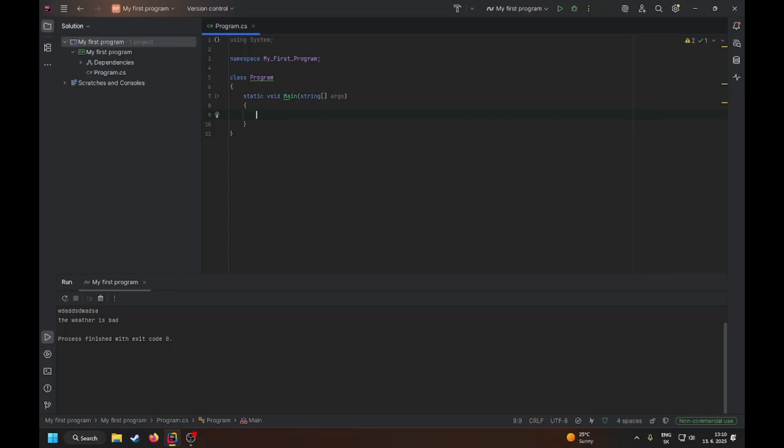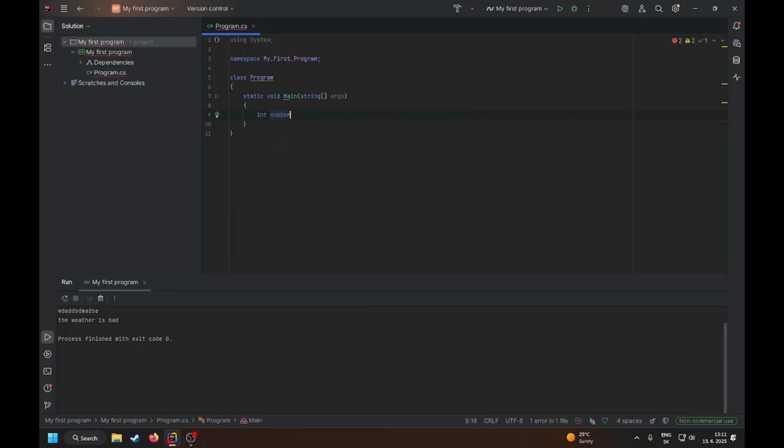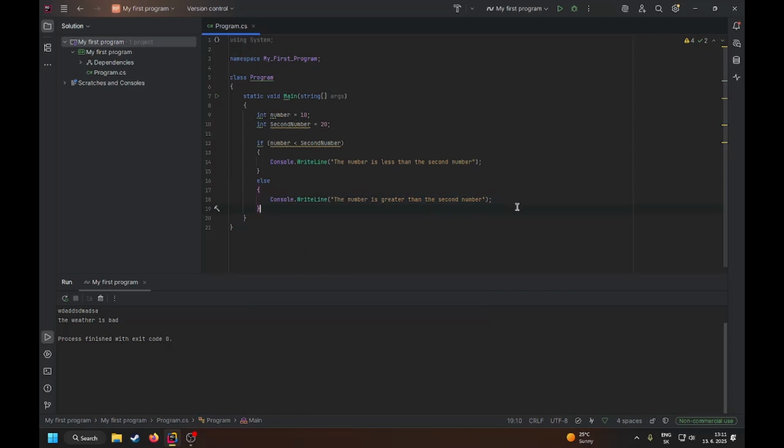So you can start actually programming. You know, you can, let's say, int number equals 10, int second number equals 20. Now let's do if the number, the first variable, is less than the second number, it will print number is less than the second number. Very nice. Now let's add else, and here Console number is greater than the second number. Okay, we can tweak this, but yeah, the number is less than the second number.